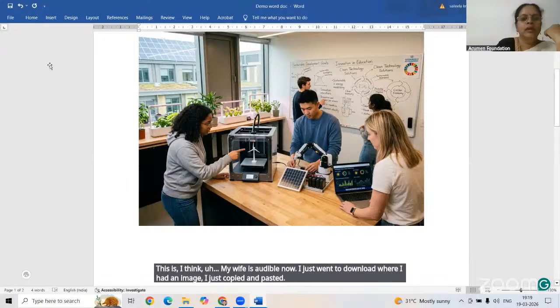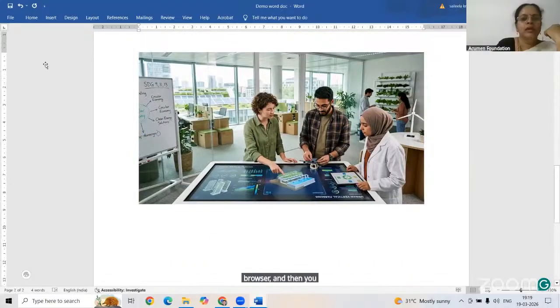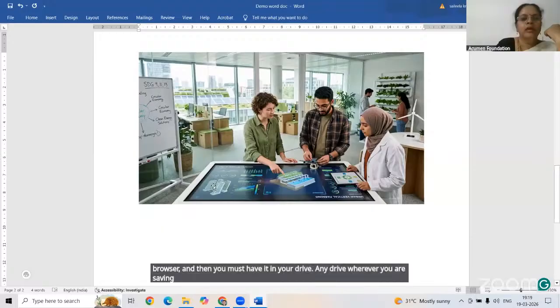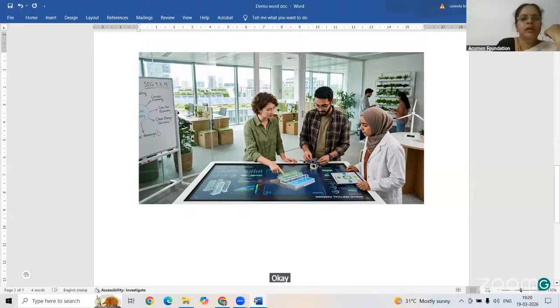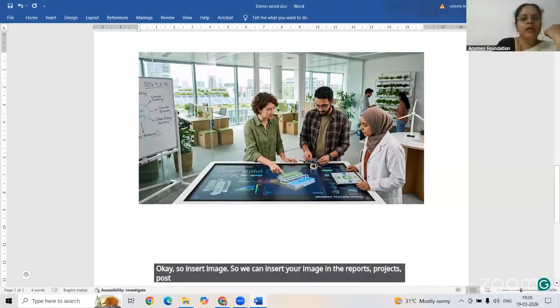You can either copy. Sometimes copy will not work, in that case you have to do it from the browser, and then you must have it in your drive, any drive where you are saving, and then you must insert the image. So you can insert your image in the reports, projects, posters, etc.